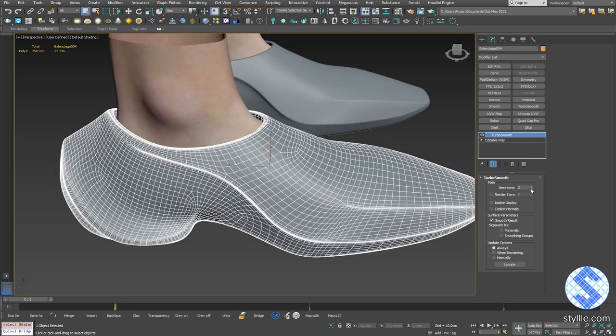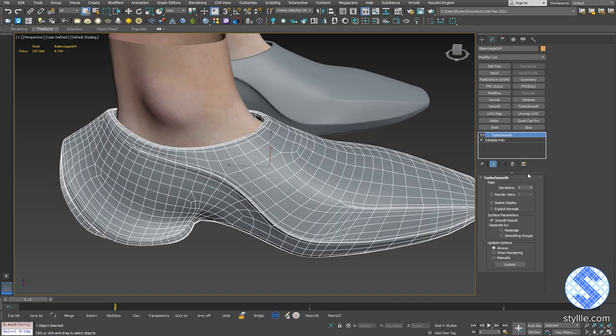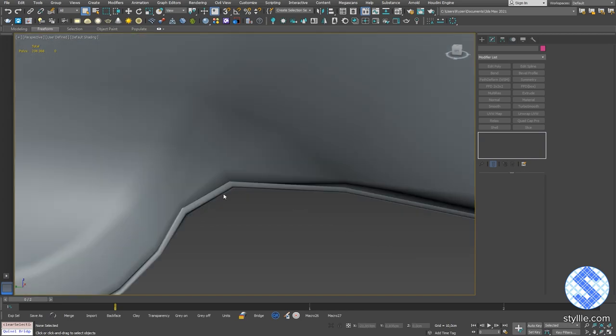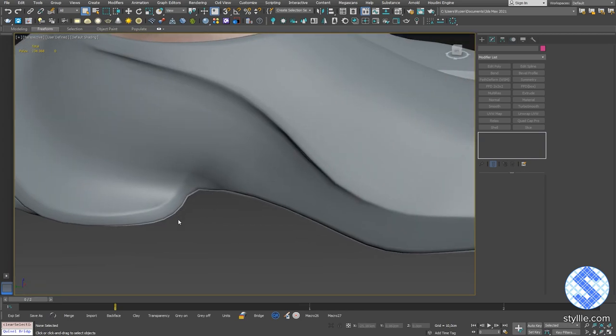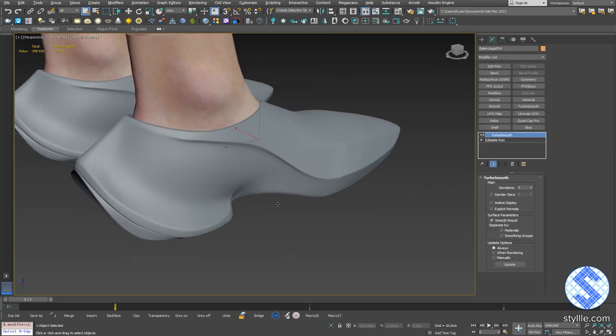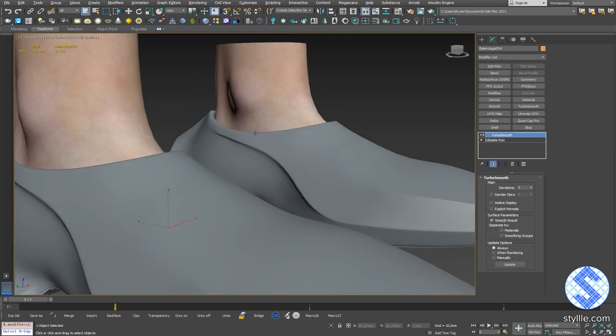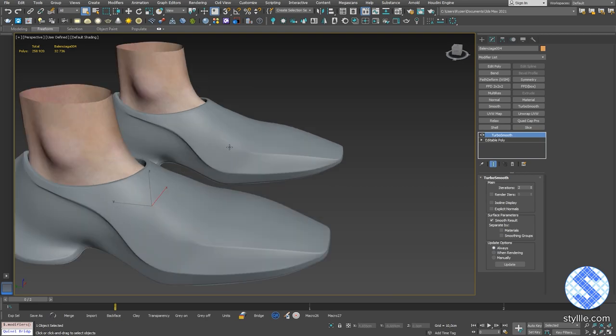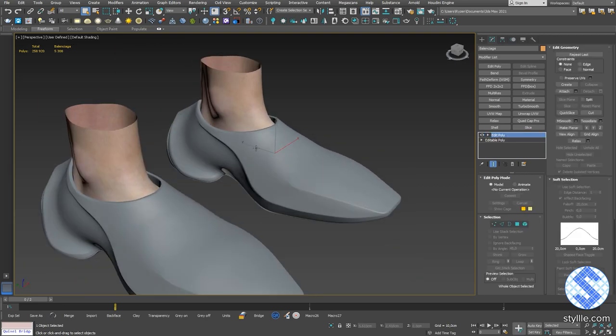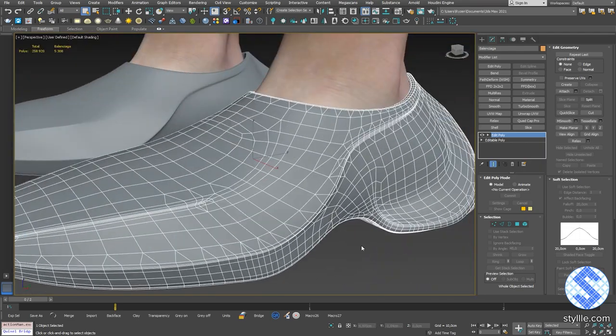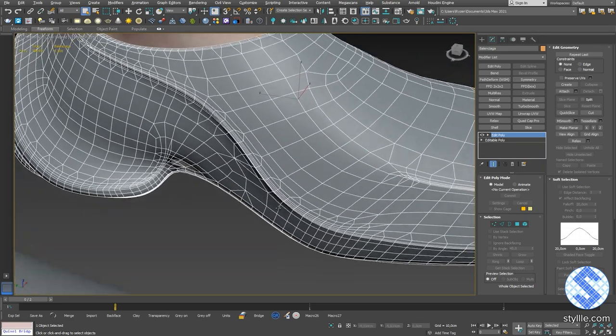I can reduce iterations in the TurboSmooth modifier. It reduces poly count to 8000 polys. But when you take a closer look, you will notice those low poly steps. With only two iterations the model looks smooth, and this one model has only 5000 polys. It looks identical to the high poly model. You can see those triangles. I left the dense mesh only where it's needed.